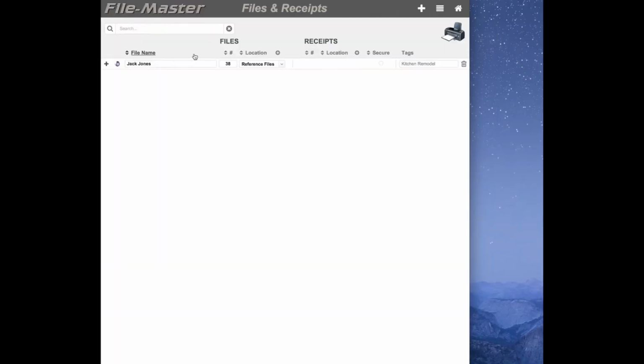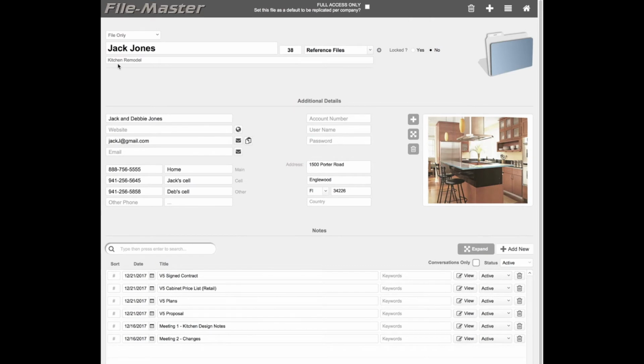Now, what do we have? We have our customer's name. We threw in some tags, kitchen remodel, so all we'd have to do is search for kitchen or remodel, and we'll find all of those, either or both. It looks like we have a paper document in our reference files. It's a filing cabinet we have in our office, number 38. That's going to be where we put our signed contract, our original. Name of the clients, email address, all their phone numbers, whose is which, their address right in front of us. This is a picture of their kitchen.